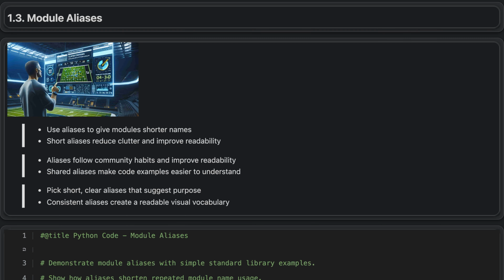Module aliases. Using module aliases means giving a module a shorter or more meaningful name when you import it, which makes your code easier to read and maintain. This is especially helpful in larger programs that use many modules because it keeps the code concise and visually clear. In situations like data analysis scripts, a short alias for a long module name reduces clutter and makes the purpose of each line easier to understand, even when the code is read aloud.